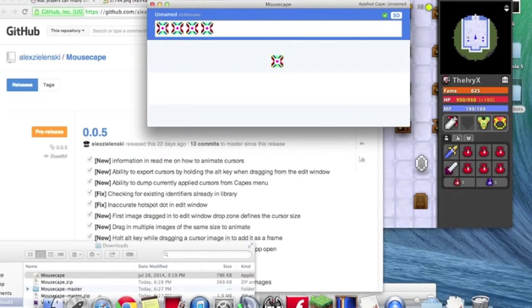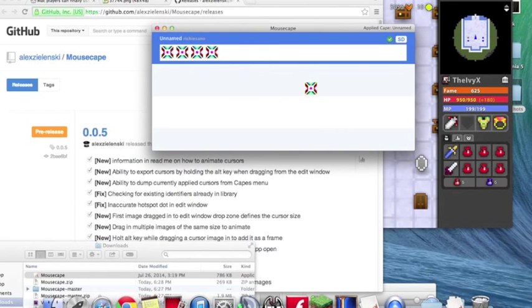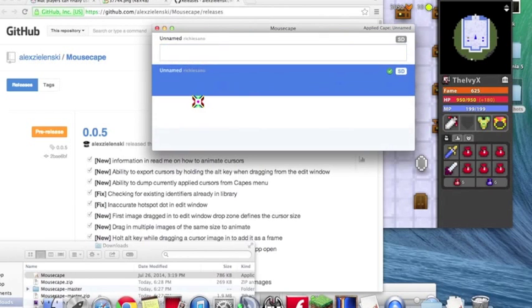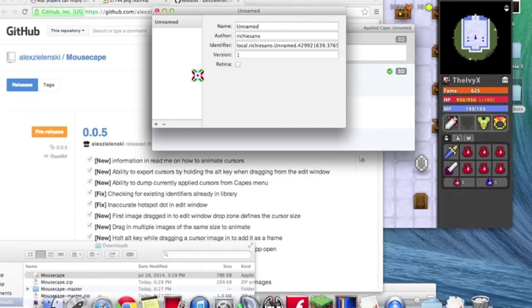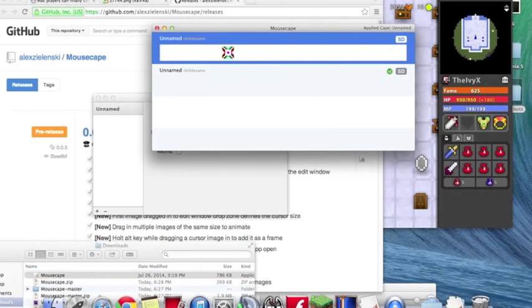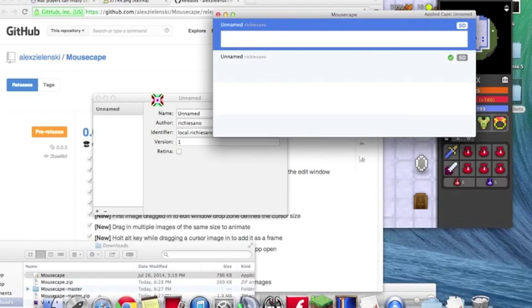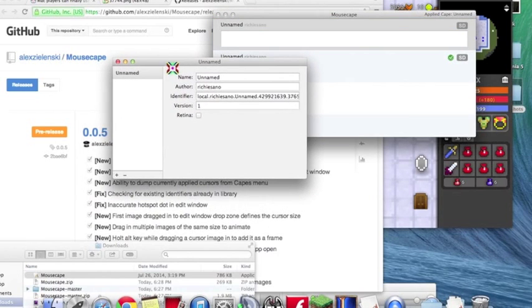Now I already have the settings done for my cursor, but I guess I'll go ahead and do it again. What you want to do is hit Control N to create a new unnamed file. And then you want to hit Control E to edit the cape. This is called a cape, and this is pretty much how you create a new cursor image or new cursor images.